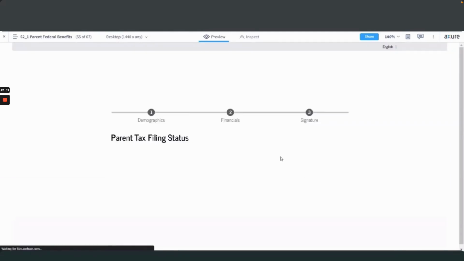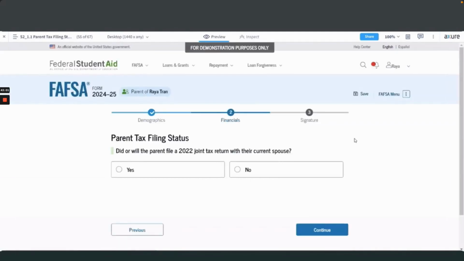They'll choose the continue button from here, and then we ask them about their tax filing status. On this page, because these parents are married, we need to know whether or not the parent filed a joint tax return with their current spouse. If they indicate yes, then they would move forward. If they indicate no here, then they would also be able to move forward, and that then informs the questions that we would ask for them subsequent to this page.